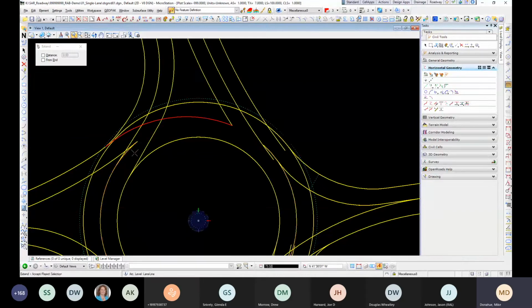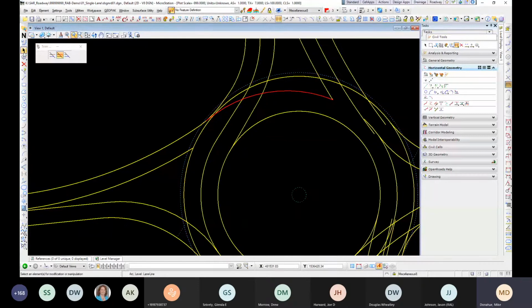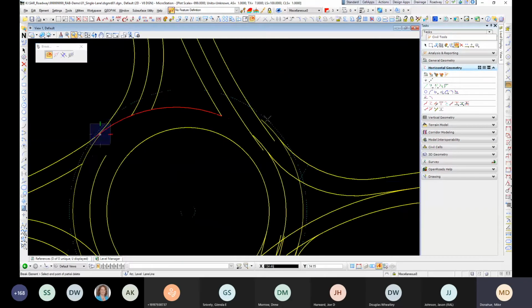Exiting here. This one's exiting here. This will look like this. This will be your median. This guy goes away. This guy gets trimmed up. He'll be on the outside. Match some of this. And again, now you're just using regular MicroStation to clean everything up.